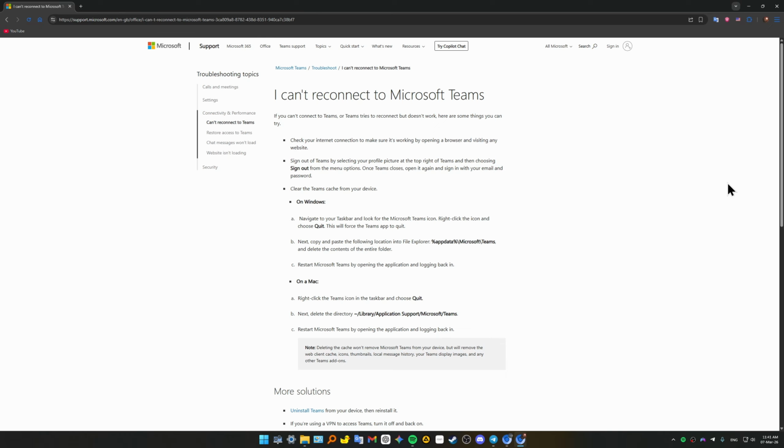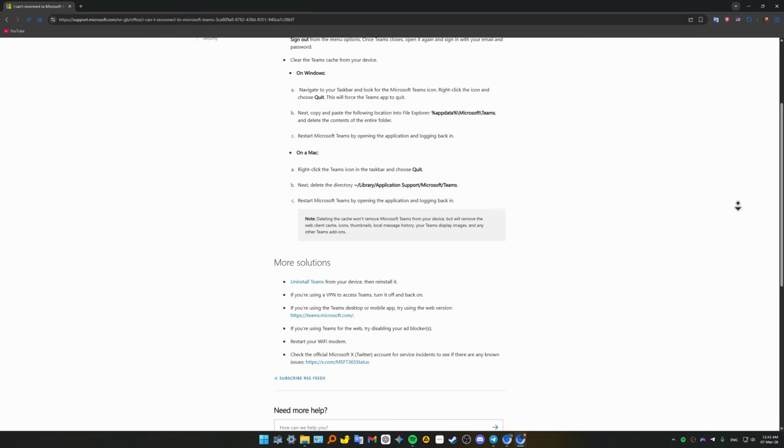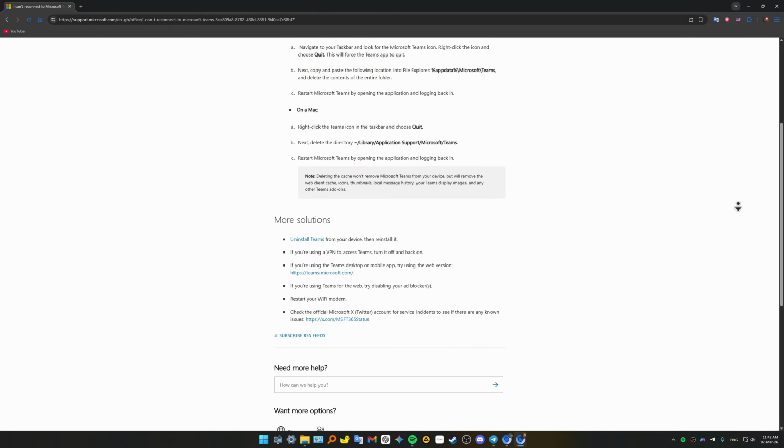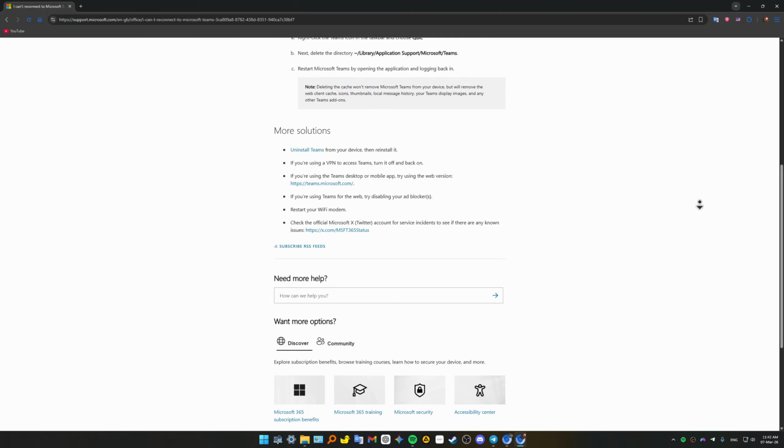Most loading errors are caused by corrupt temporary files. So just close Teams completely and press Windows plus R. Type the path for the MS Teams package and local updater, select all files within the local cache folder, and delete them to reset the app's temporary memory.